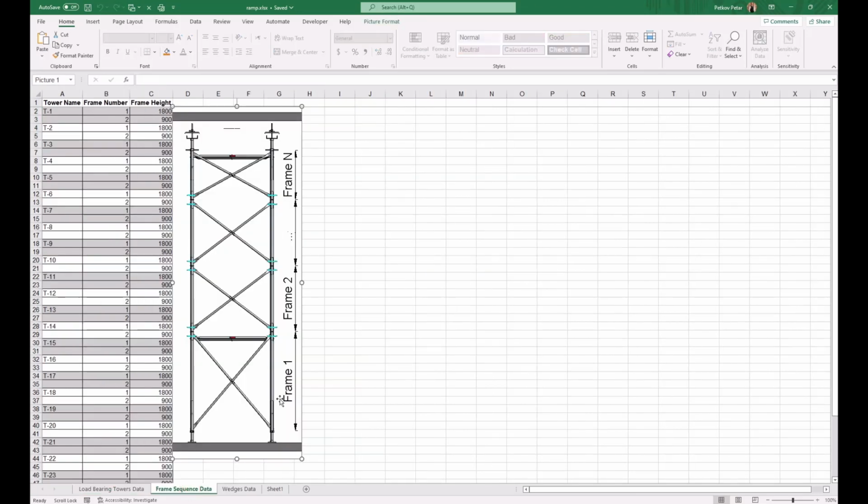This information can be very useful for the customer to be able to place the towers in the correct positions on site. The second tab is showing the frame sequence. You can see tower name and then frame number 1, frame number 2. If you have more frames, it's going to be 2, 3, 4, 5, and it shows which frame should be placed first, which second, and so on. This could be very useful if you have a site with a lot of towers and you don't want to show sections for each individual tower.